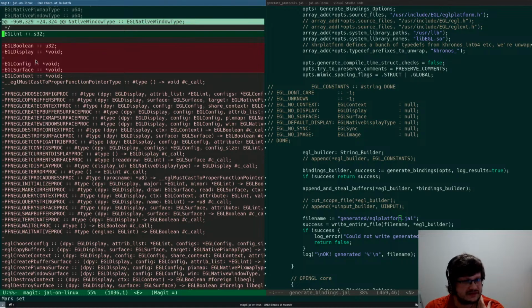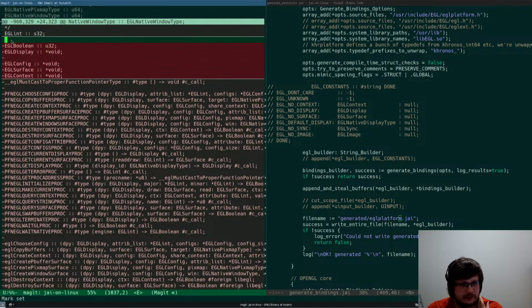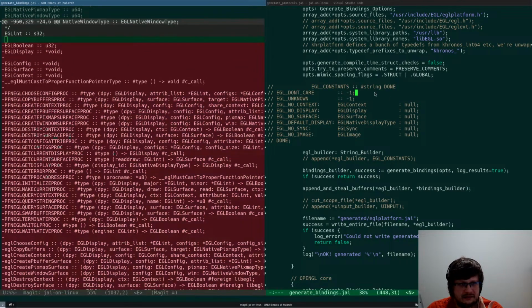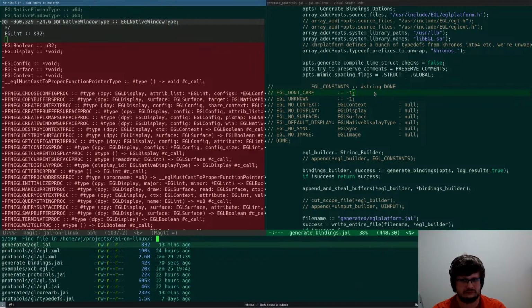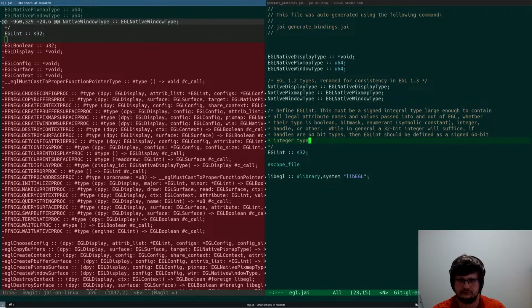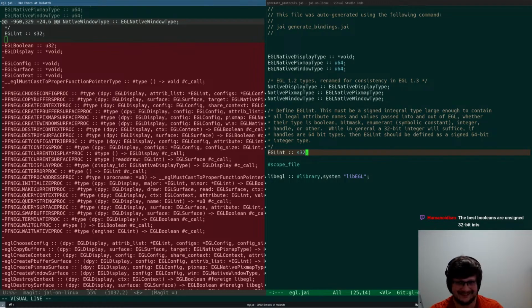Yeah, I was talking about these ones, and they are not in EGL platform. Like, why? We have only EGL int. Why is EGL display? Ah, so native display type isn't platform, but just EGL display is in the header. That's so fucked.